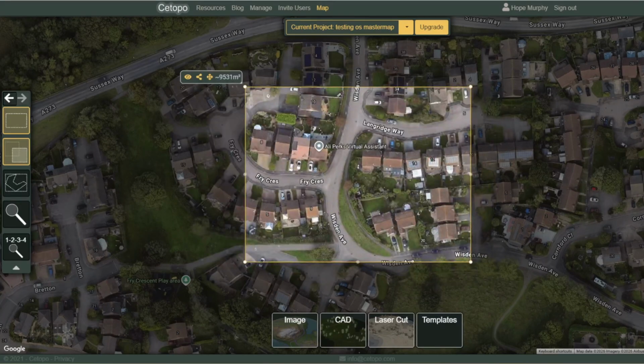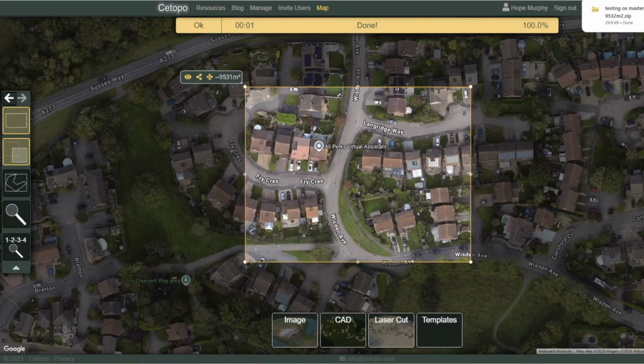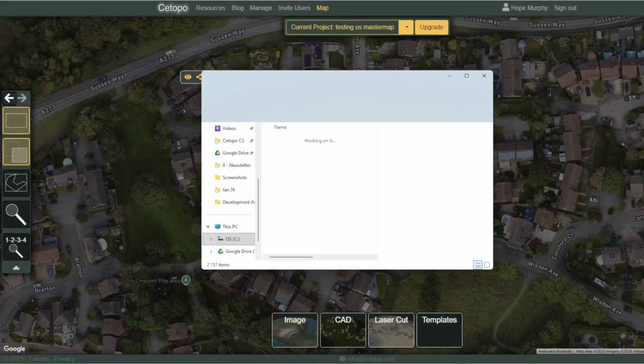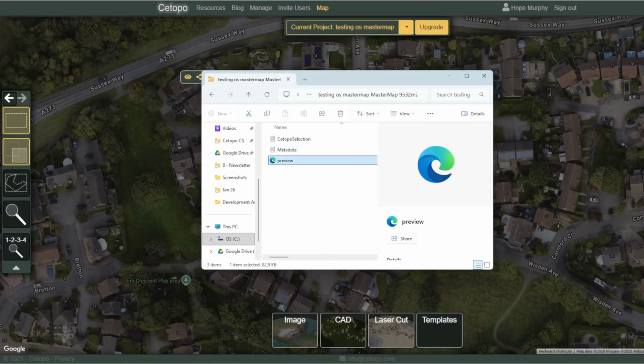If you like, you can also download the master map as an SVG file to use in Illustrator by clicking here. It's also possible to set up a template to download the master map as a Revit-compatible file, which will import OS data as model lines, but we'll cover that in another video.